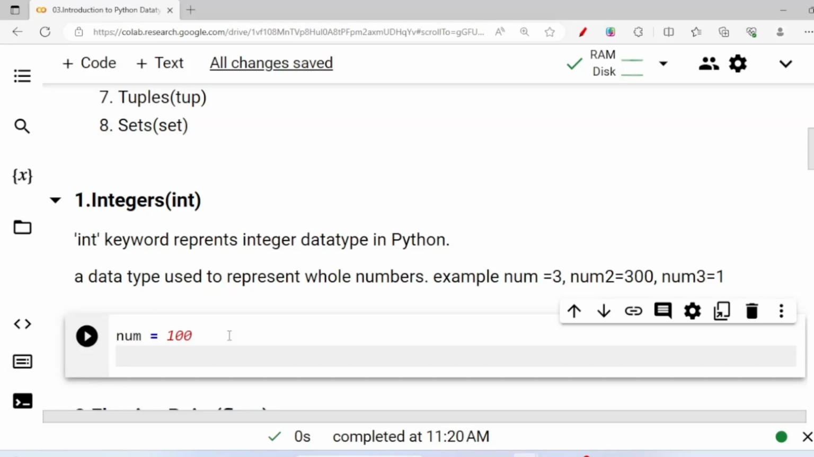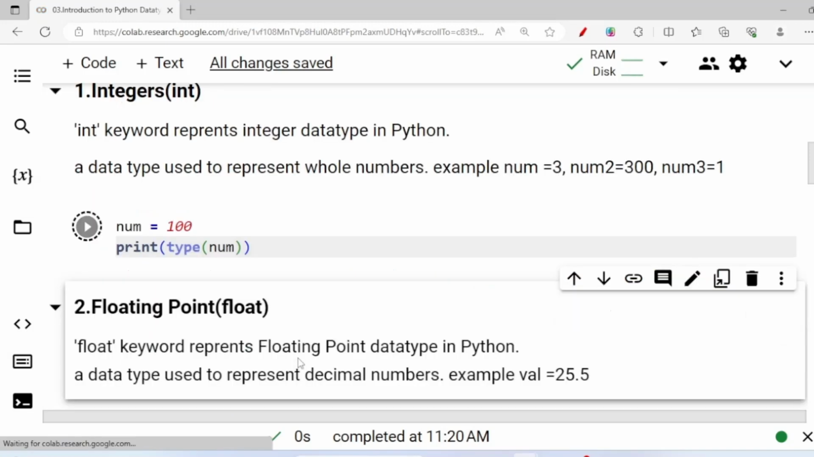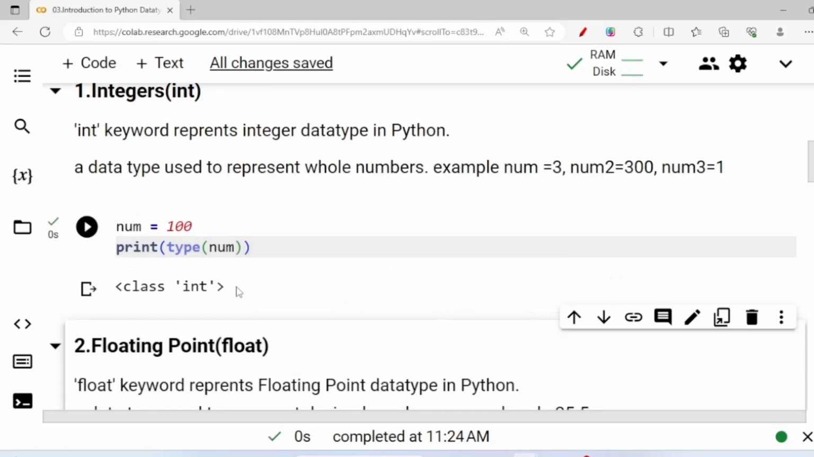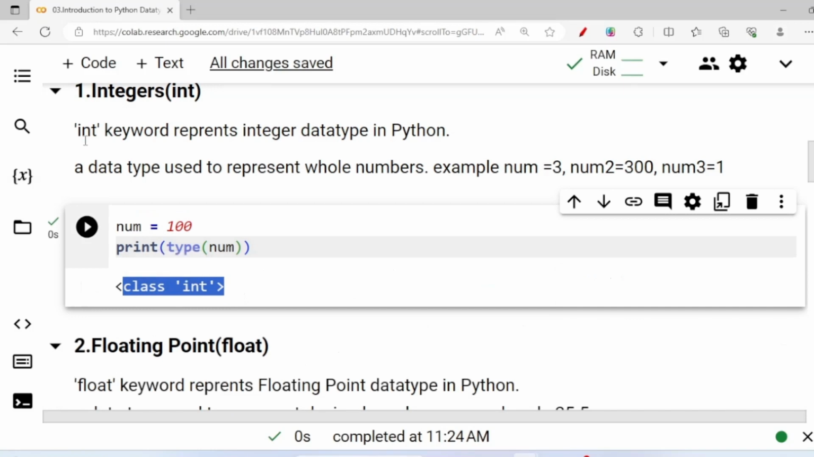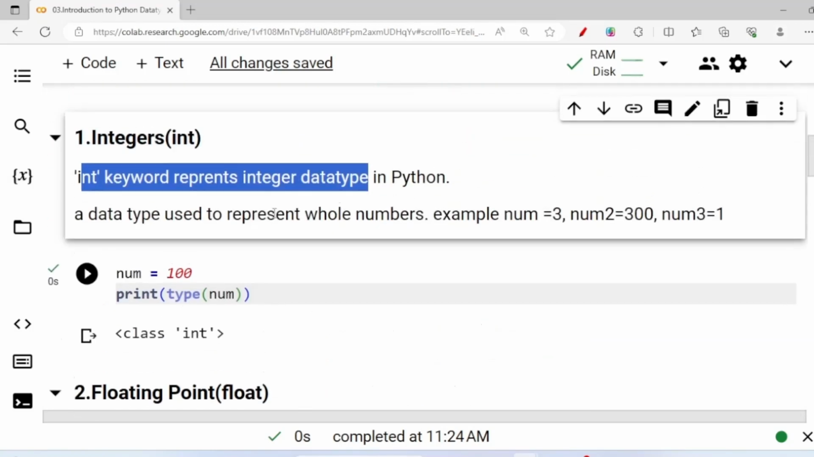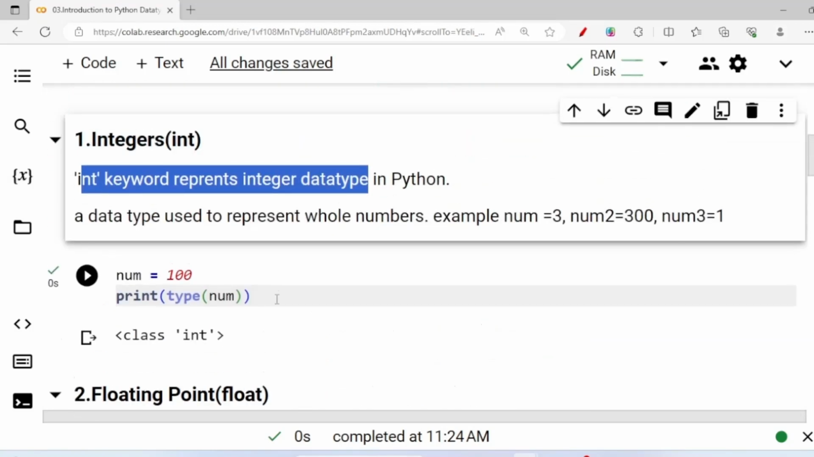We need to use the type function. We will print the type of that number. I'll execute this code. We will be able to see the output, the integer data type. So like that we can declare integer data types, and we can assign integer values.